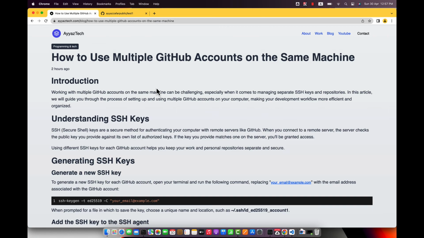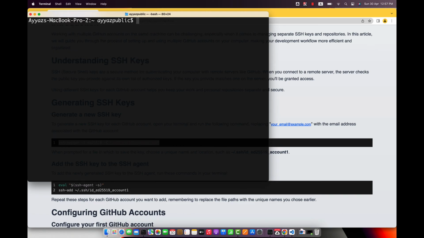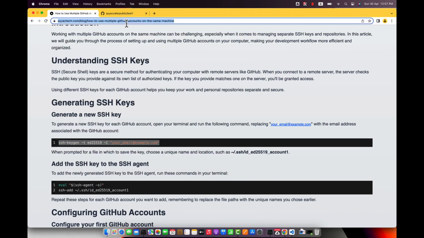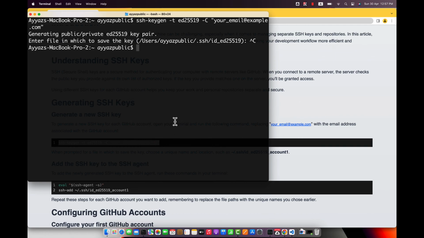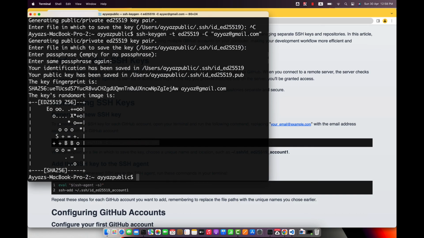To generate a new SSH key for each GitHub account, open your terminal and run this command, replacing the email with your own email address associated with the GitHub account. Then, choose a unique name and location for your key. You may just press enter to use default options like I am doing.